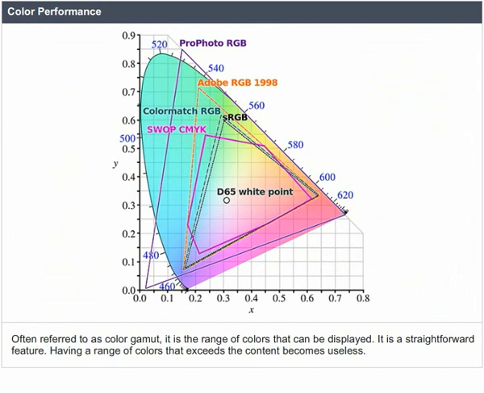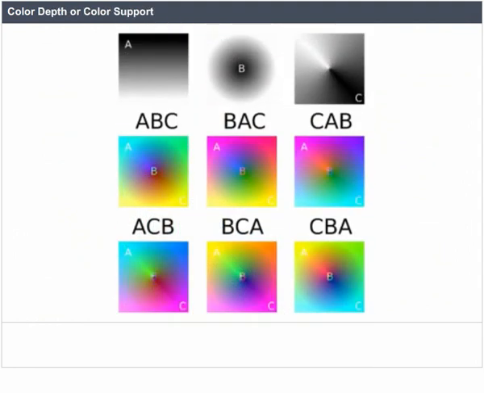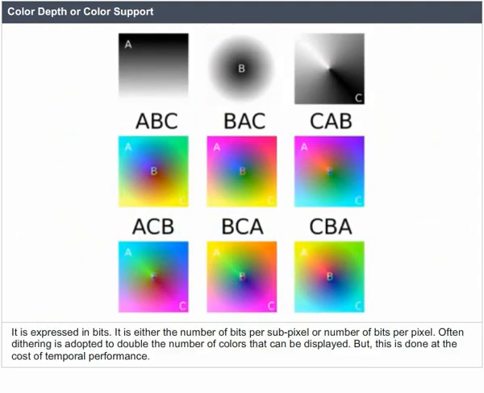Color depth or color support. It is expressed in bits. It is either the number of bits per subpixel or number of bits per pixel. Often dithering is adopted to double the number of colors that can be displayed, but this is done at the cost of temporal performance.